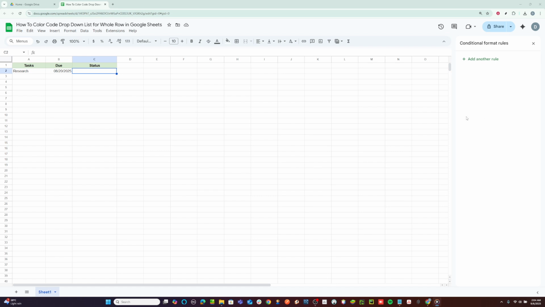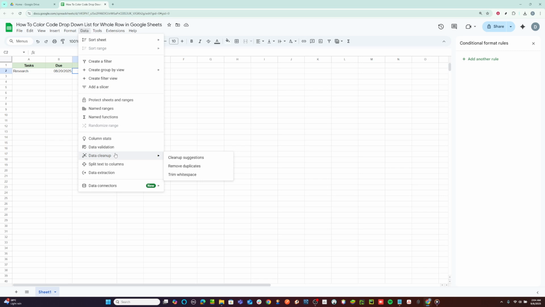First, open the Google Sheet where you want to set up your drop-down list and color coding. If you don't have a specific sheet in mind, you can easily create a new one by navigating to Google Sheets and selecting Blank Sheet. Once your sheet is open, head over to the top menu and click on Data. This will open a drop-down menu with several options related to data management. From this menu, look for and click on Data Validation.